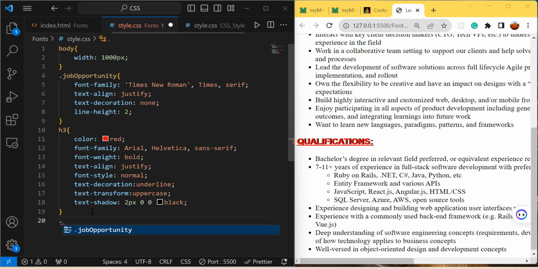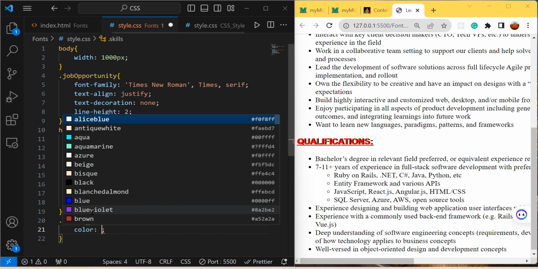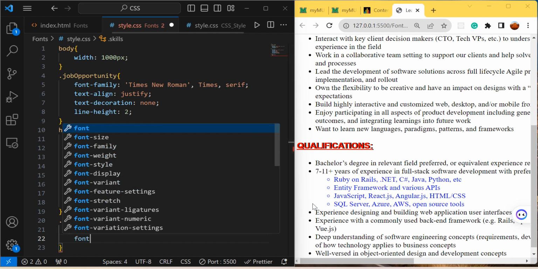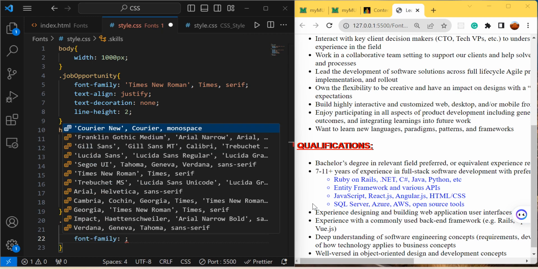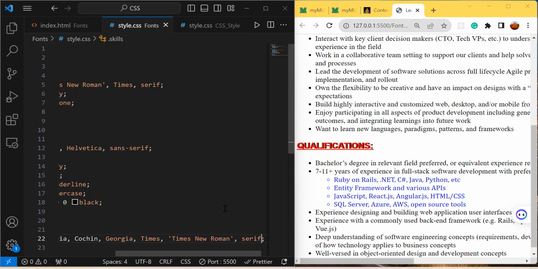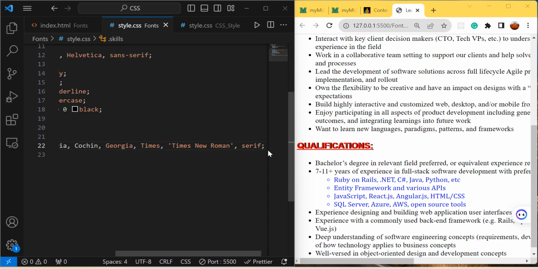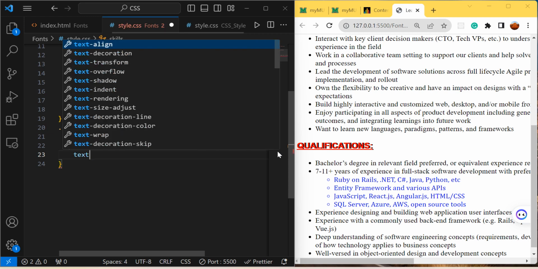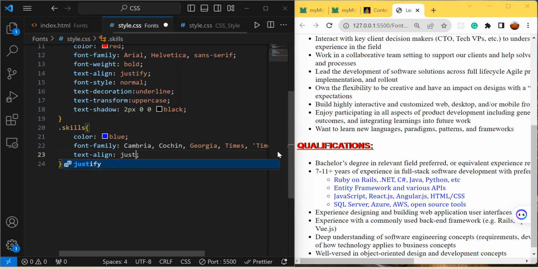So let's see the skills, as we said, dot skills. All right, in the skills, we will give it the color blue. See, it becomes blue. Give it a font family, let me just choose this one, just to be highlighted here. Then the next is text alignment, which is going to be justify.